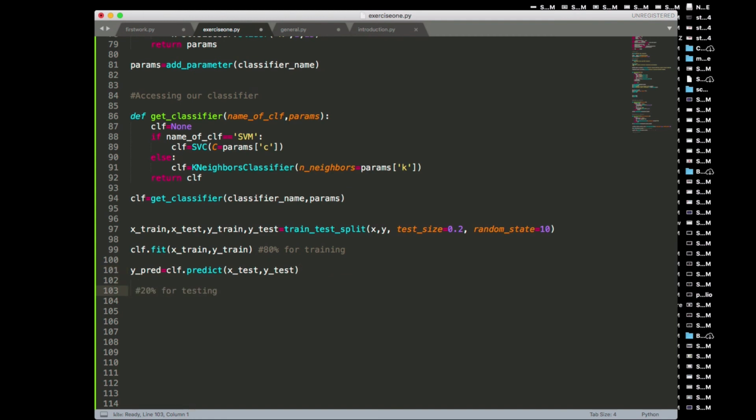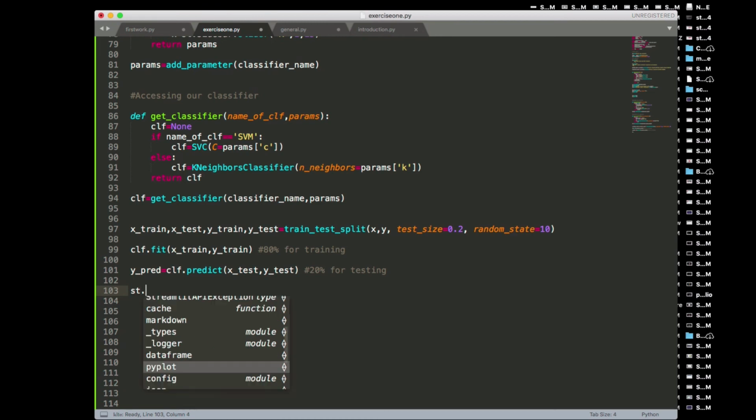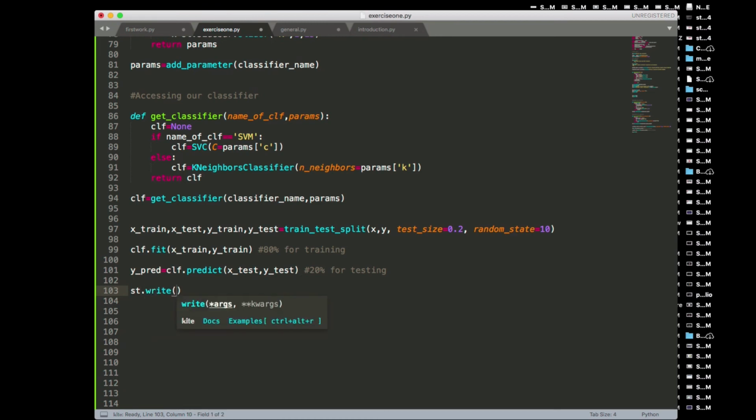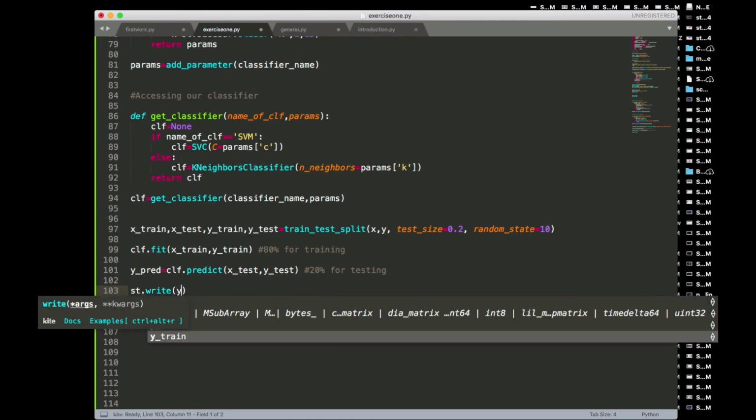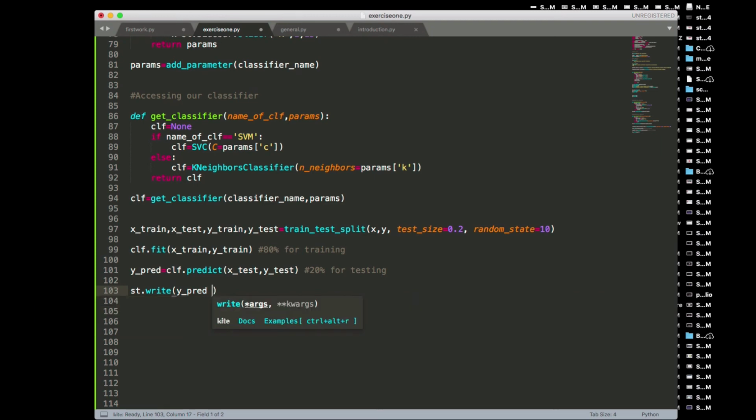Okay, then let me actually put this one here. You can actually display your predictions. So maybe we can do st.write, then we put in y_pred, so that it will actually show those predictions for us. It's actually going to do that. Okay, so this is done.